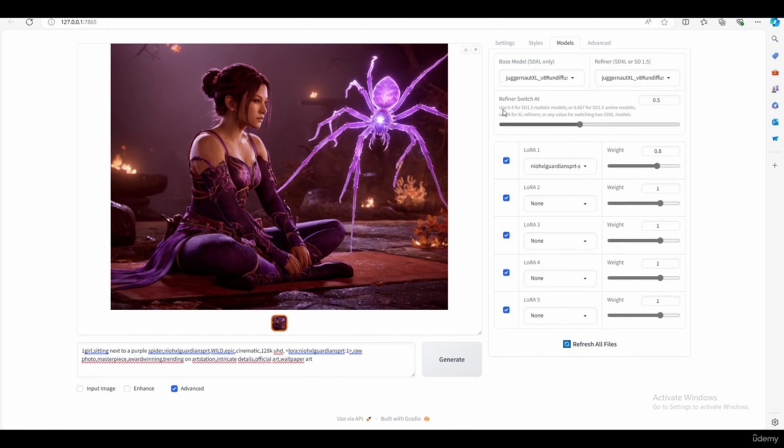select RunDiffusion, use 0.4 for SD 1.5, 0.667 for the SD 1.5 anime model, 0.8 for the XL refiner, or any value if you switch between two XL models. Let's not choose one, two, three information here, and we are going to use 0.9. So we are using two models here.